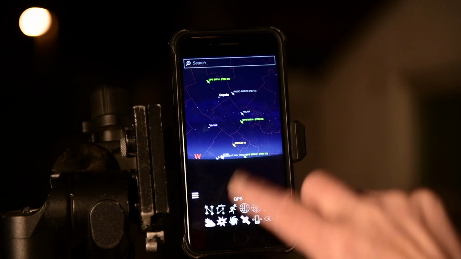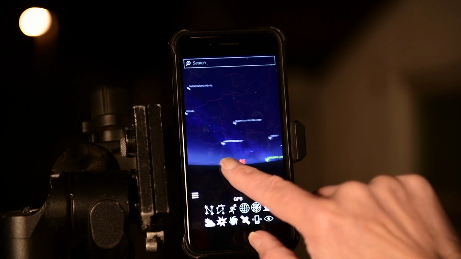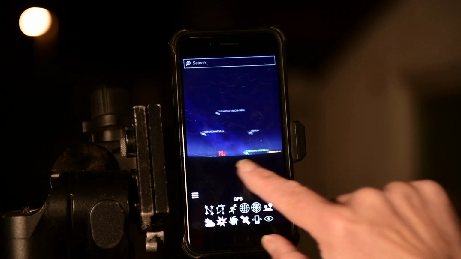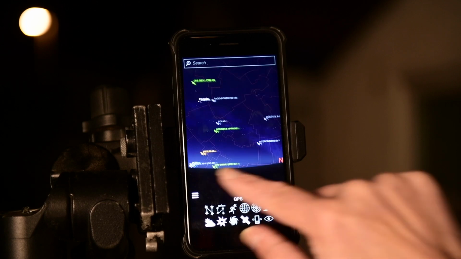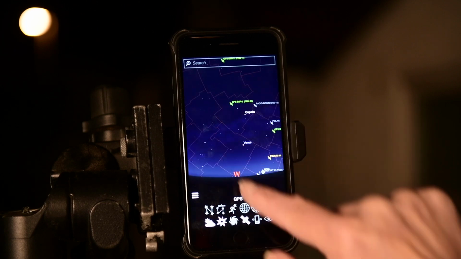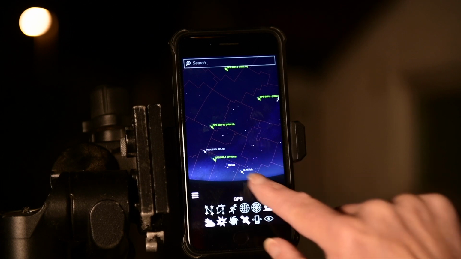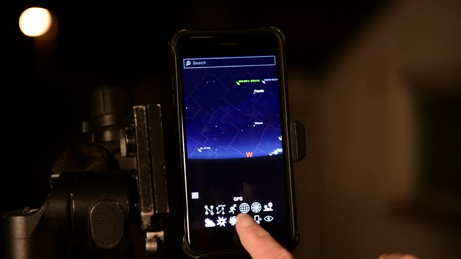Iridiums, it'll probably show you Hubble, if Hubble's around anywhere. The ISS, it'll show you the ISS. Look at all these satellites here, look. So look at all these satellites that are flying around, you might be able to see them. So that's what that's for.